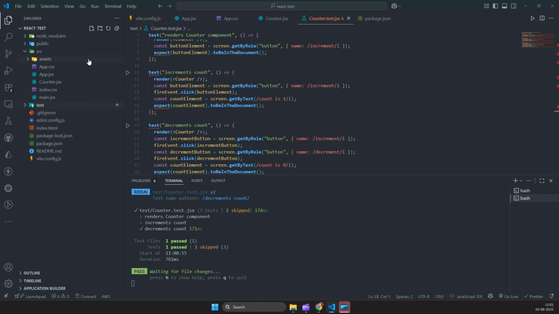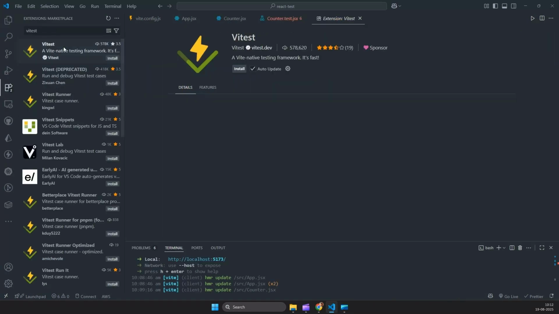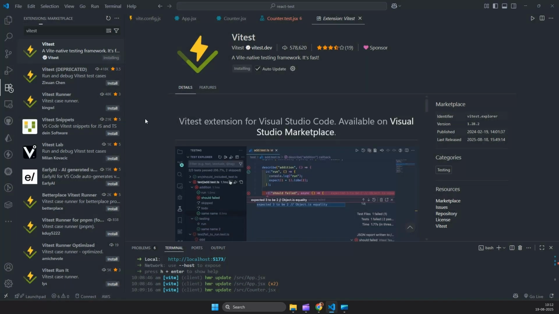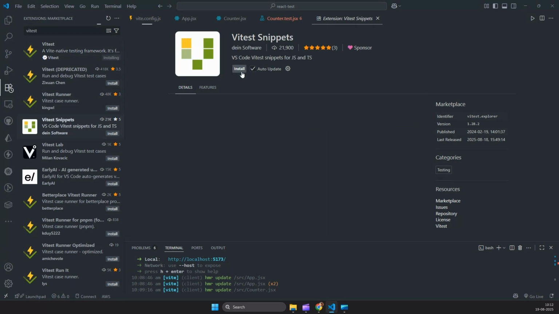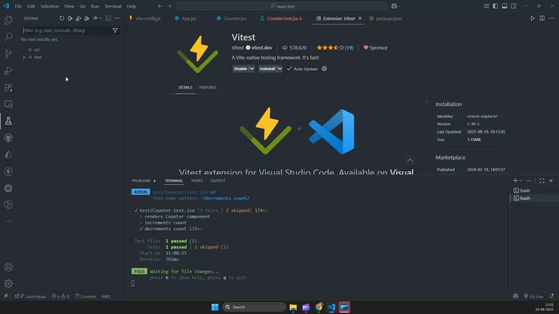Now for VS Code users, Vitest provides an extension as well, which is similar to other extensions. Now open the extensions tab, search for Vitest, click install. You can install this Vitest snippets one as well. It will be useful in creating tests. Then open the extension by clicking on this flask icon.